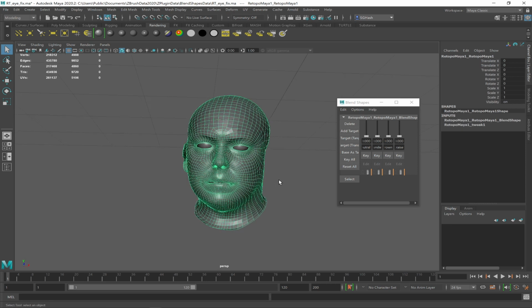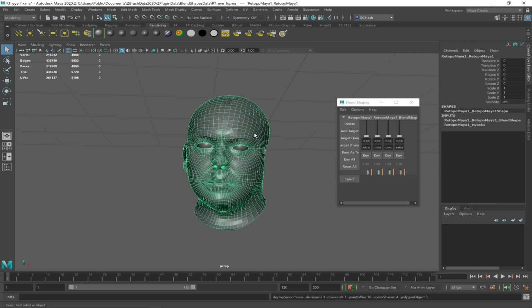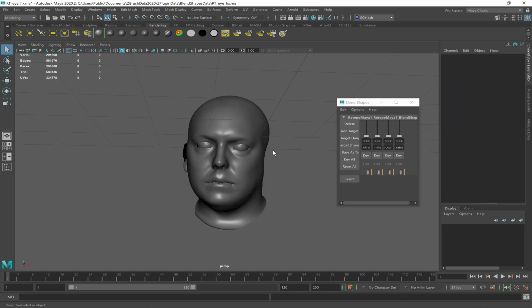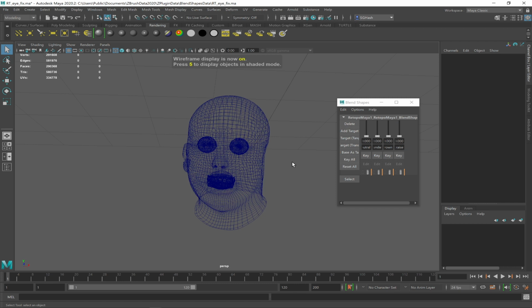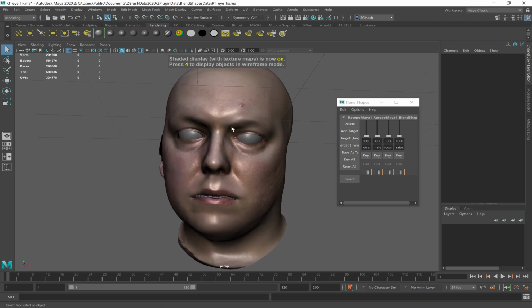Okay, so how do we know if this is actually working? Well, we can test the sliders. I like hitting the 3 button, so I'll hit the 3 button. That way it's kind of smoothed a bit. And 4 in Maya is wireframe, 5 is shaded, and 6, there you go. 6 shows both the normal map and the color texture. And so from here, we can test these.